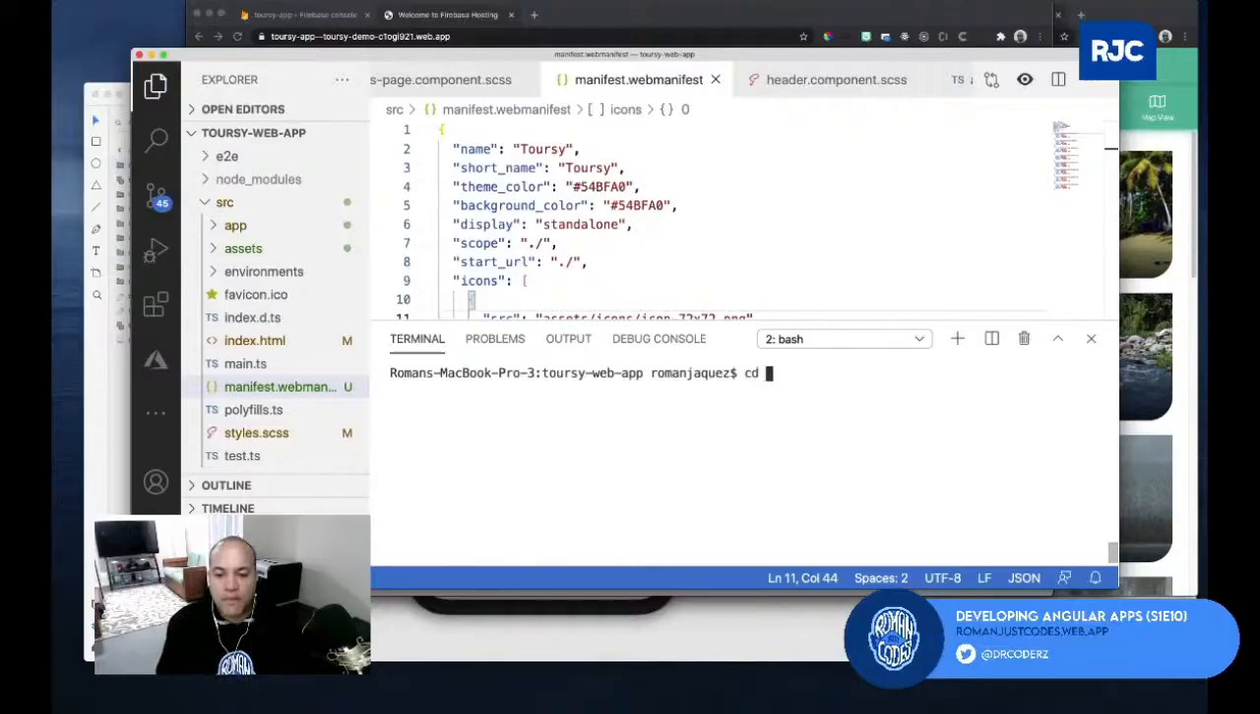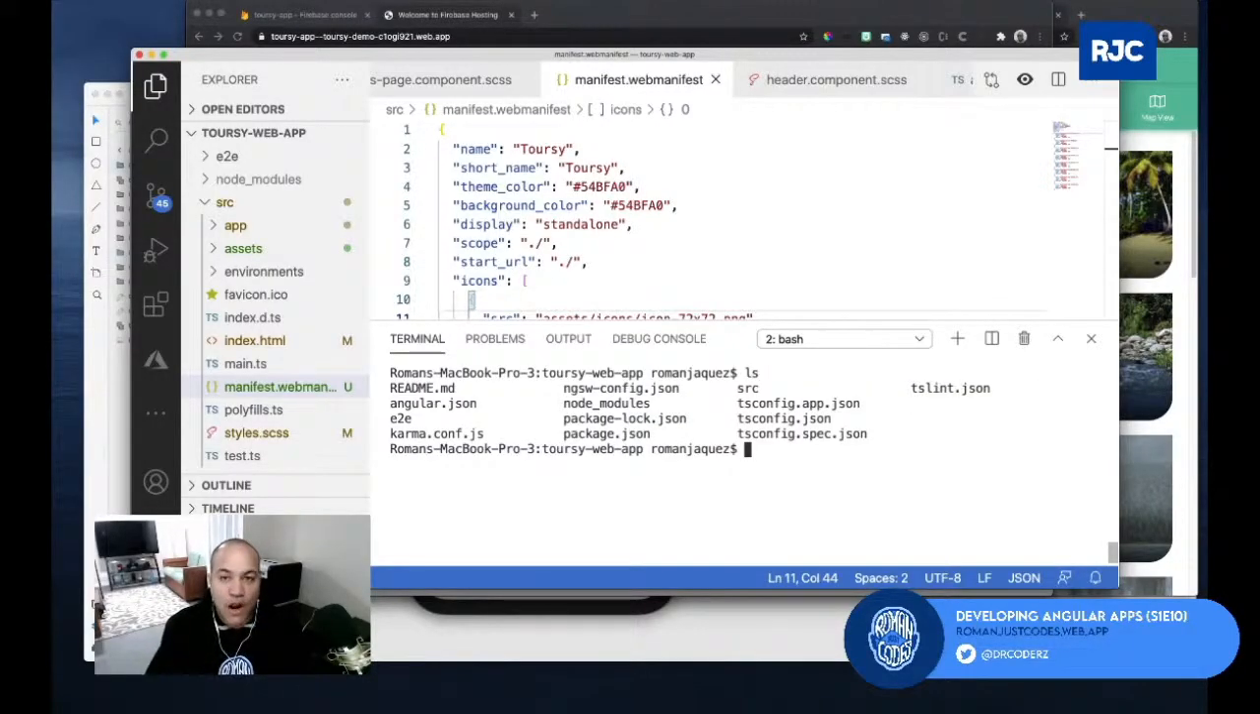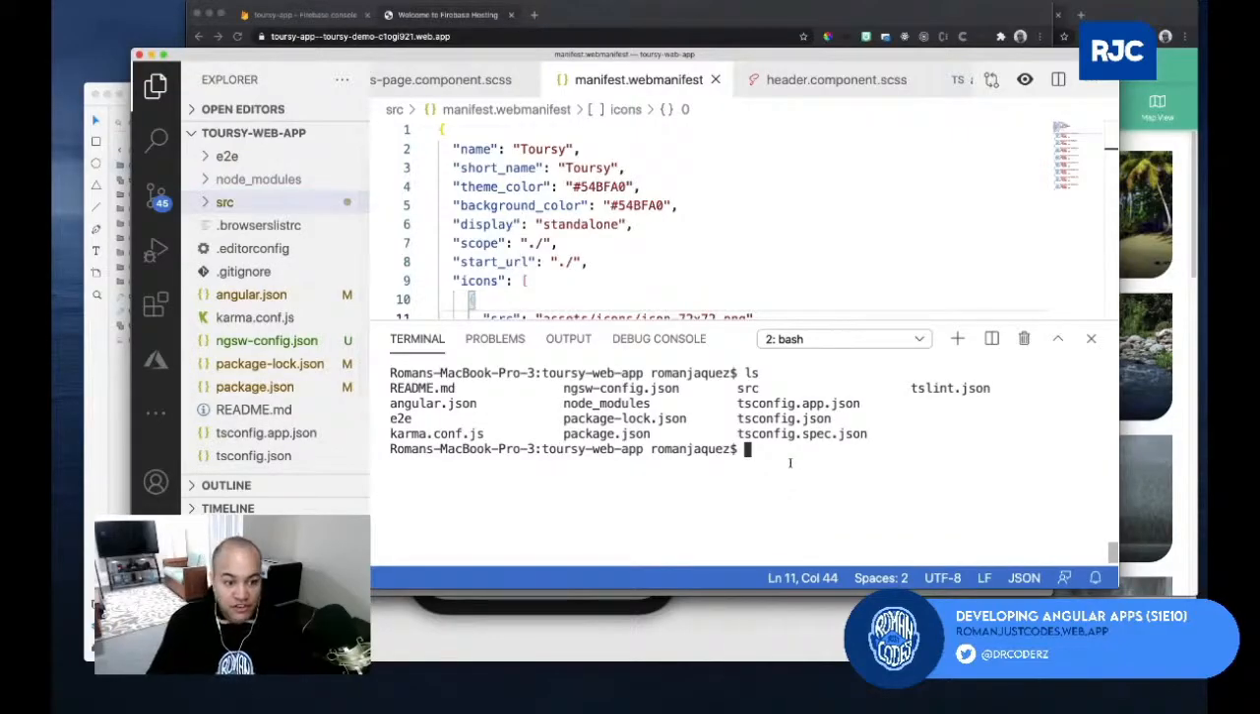See, I was in the Torsi web app, so I'm going to go back to the root. So is it Users, Roman, Documents, and then the Torsi, and then the Torsi web app. Here we go. That is the root, and that's exactly where I want to set up Firebase. It all got added inside of the dist folder because I was in that folder. So let's do it again.